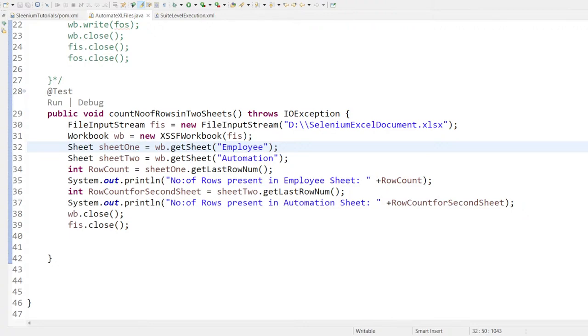For example, in this employee sheet I can add one more column. Let me add it. I can mention here as location, and location is India. Now I am going to count how many columns are present inside this employee sheet with the help of rows, because row and column together we can call a cell. That's why all the time we need to traverse via row if you want to count columns.